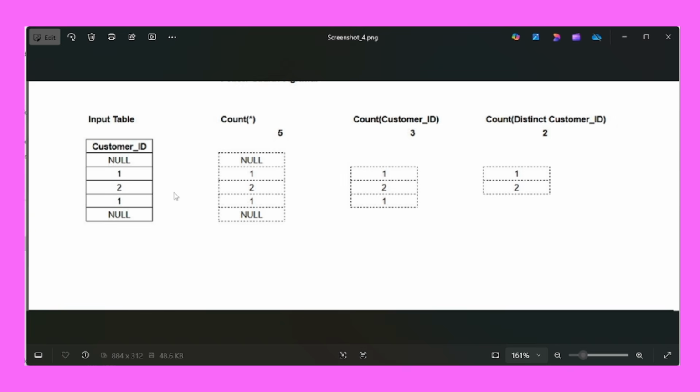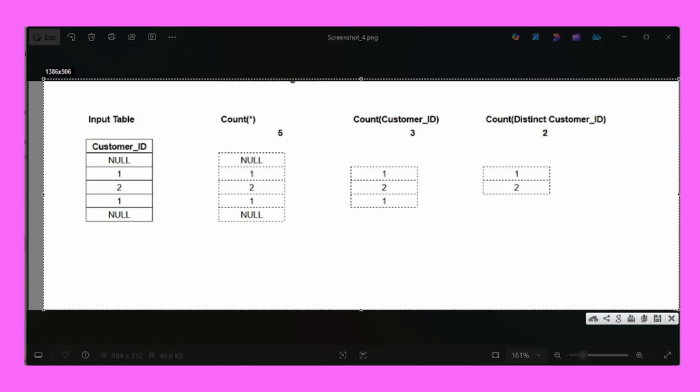So here you can see, if this is a customer table, then count all will give you 5 records, and in the input table we have 5 records. Because count all counts each and every row irrespective of what values are in the rows. It just returns the number of rows. It has nothing to do with null values, blank values, numbers or text. It returns the full count of all the rows. So count of all will give you 5 rows.